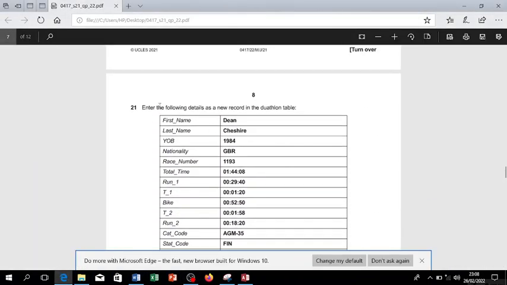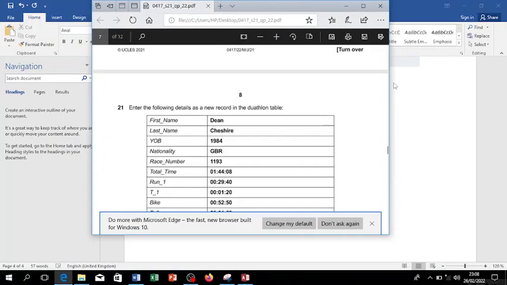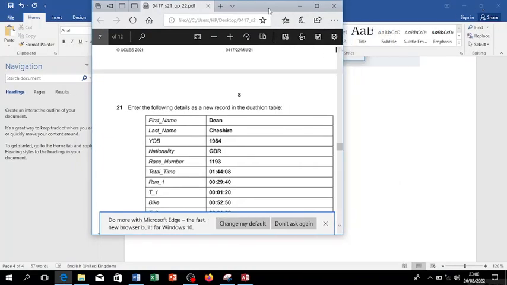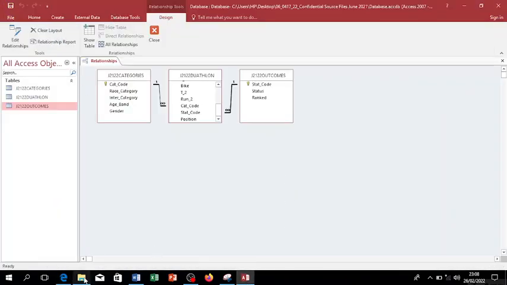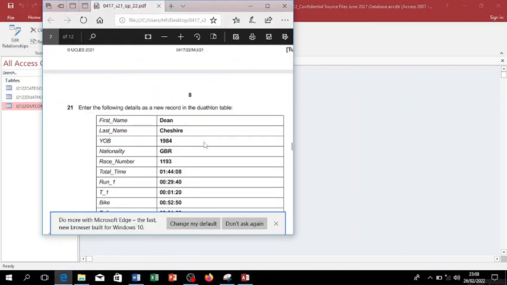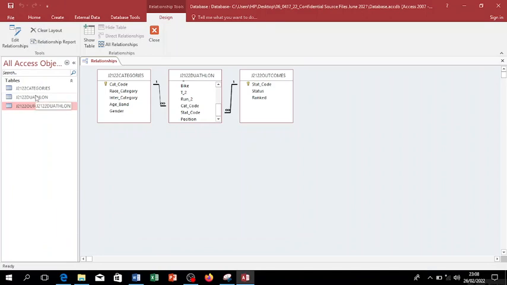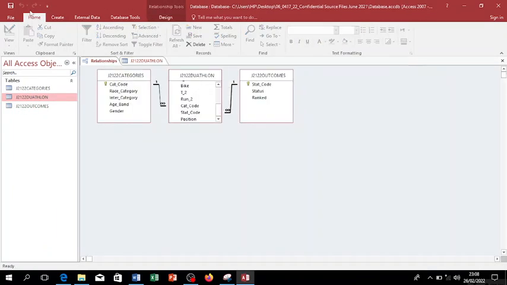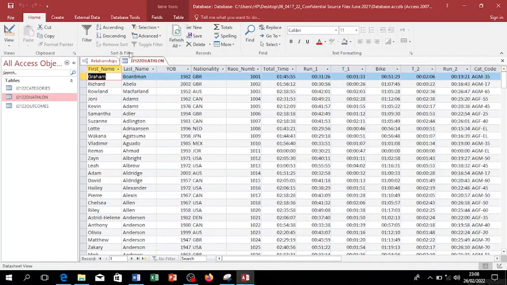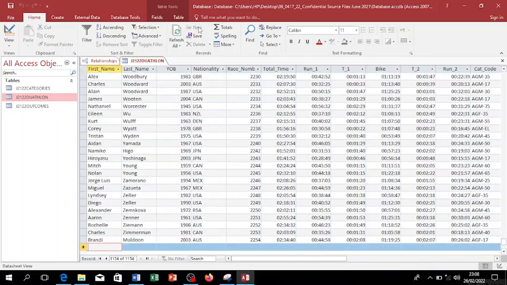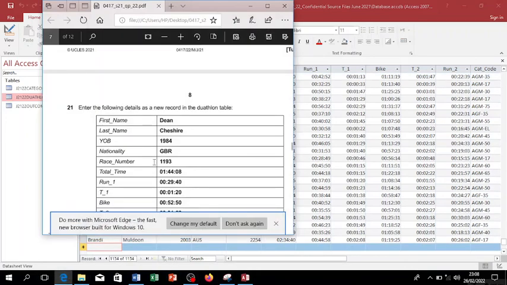Next question. Enter the following detail as a new record. Need one long table. So I open this table. Hopefully I want to save my relationship. Open this table to add a new record. Just go under record to click new. The first name in.